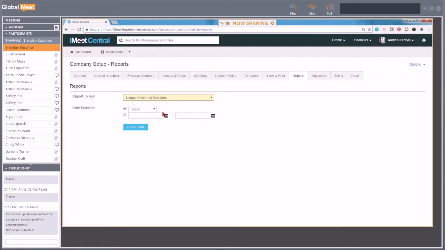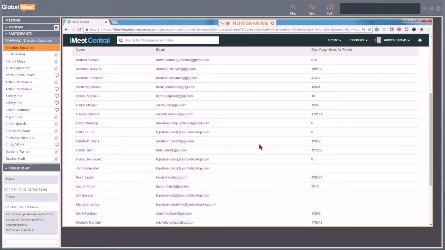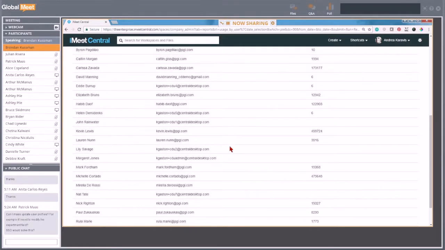I'll skip a few. Usage by internal members. I'll do the last 90 days. This is a really great report for seeing the total number of page views by user per period. This gives you a sense of how often people are clicking and looking at things. So you can come through this list and say, in the last 90 days, Lily Savage hasn't looked at anything. Maybe we should reach out to Lily, see if she still needs her license. It's a really great talking point to maybe free up an internal user, for example.